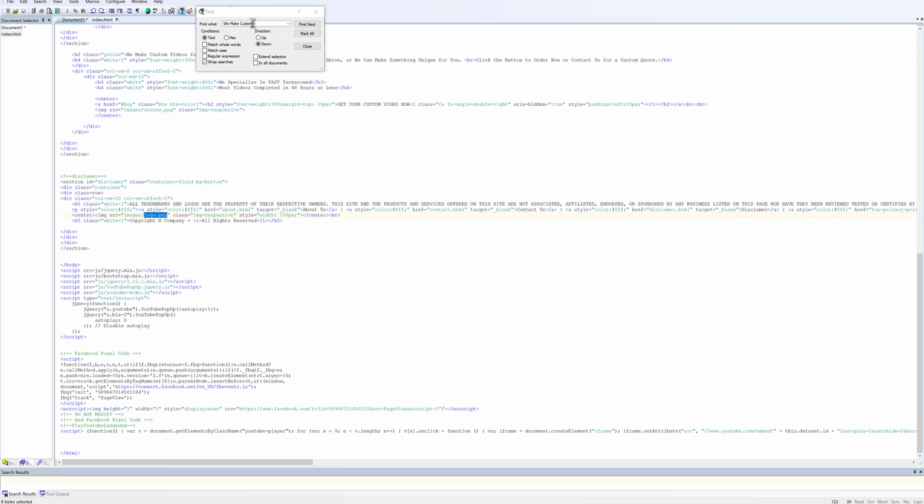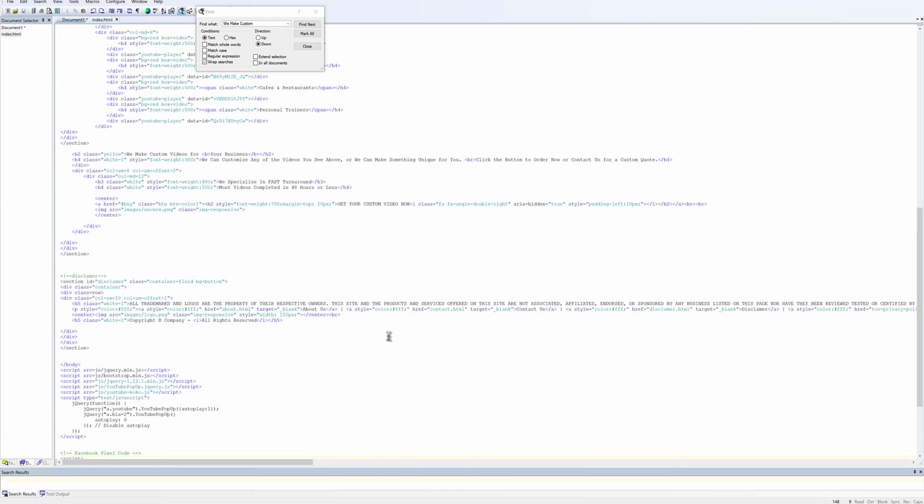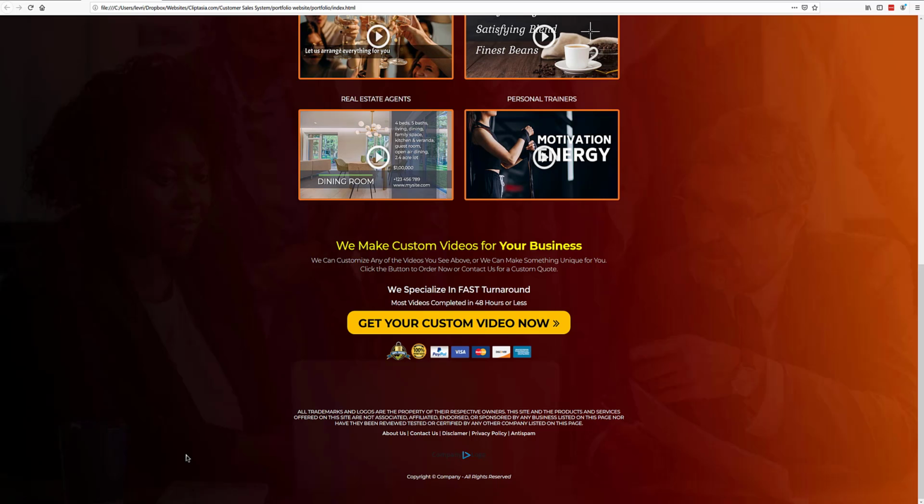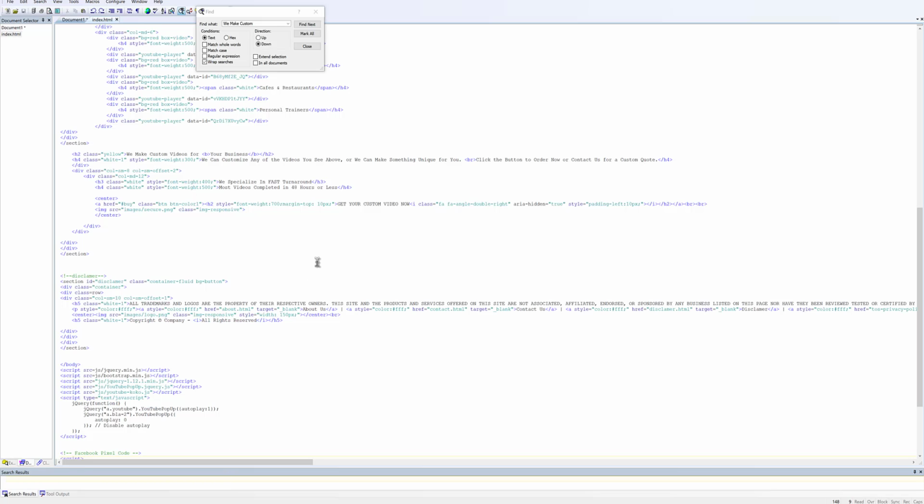Now, the last thing that we need to do is we need to actually go ahead and replace the button. All right, so if we go back, there's a buy button here. Now, ideally, that is when someone clicks it, it's going to go to your checkout page. So you need to find that button text, and you can search for it, or you can just see that it's right there. Get your custom video now.